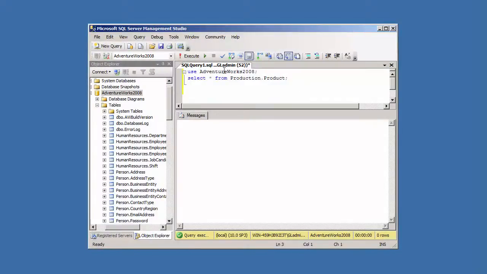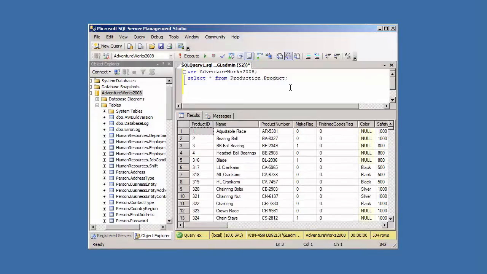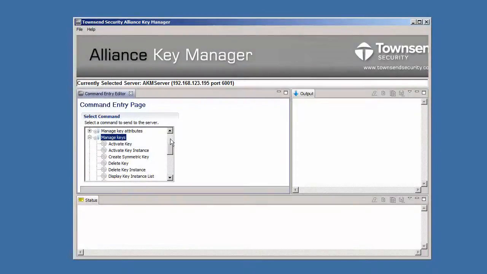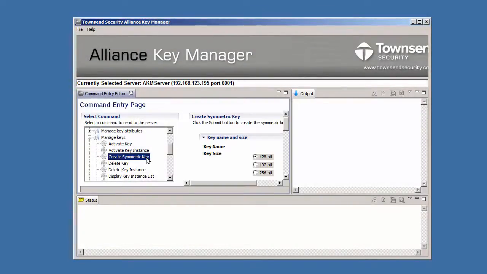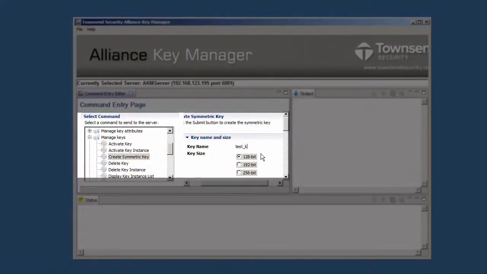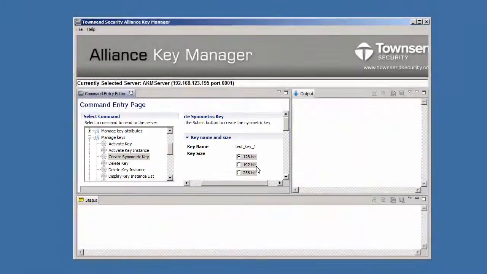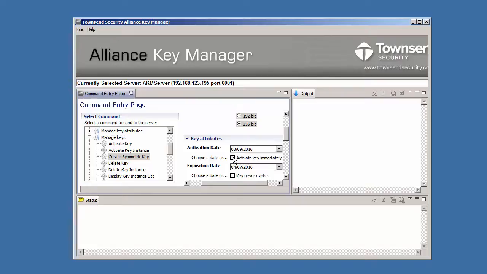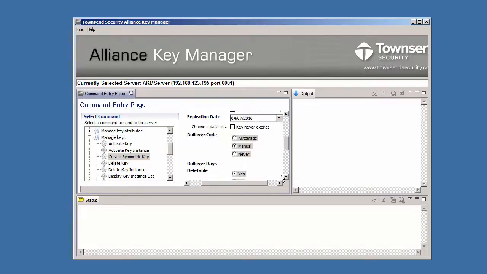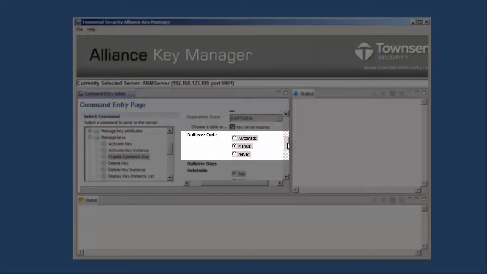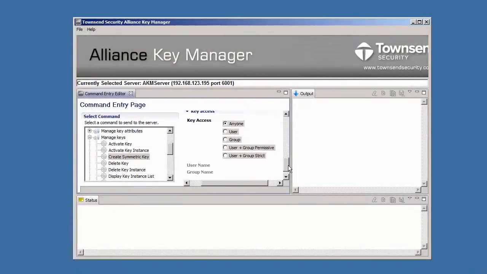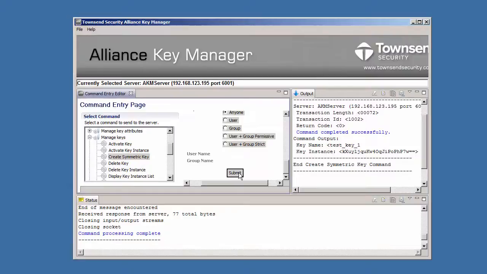First, let's perform a simple SQL query before we start Encryptionizer. Now start the AKM Key Manager console. Create a symmetric key with a symbolic name. In this example, we'll create test key 1, but you can use any name that's meaningful to you. We will perform manual key rollovers for this particular key. Now, the key name is not the key phrase, which is secret and remains on the AKM.